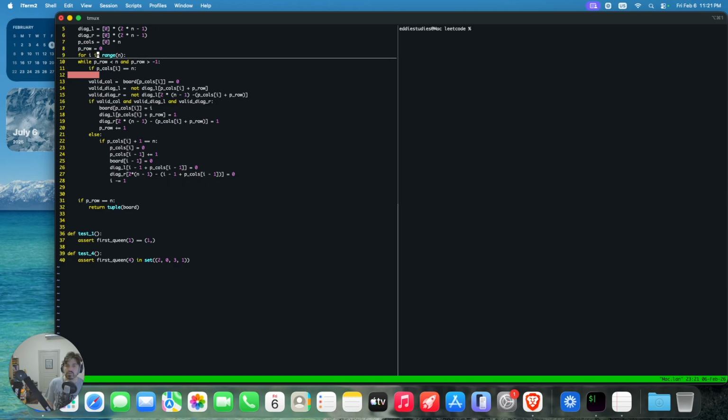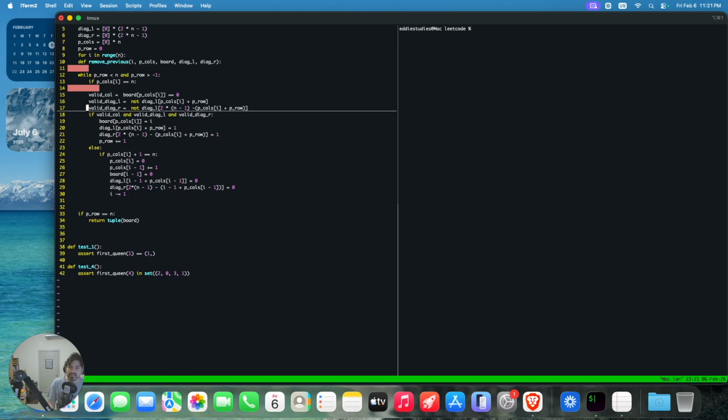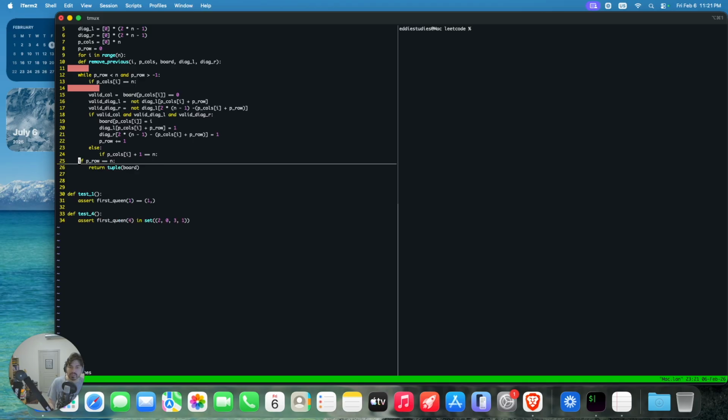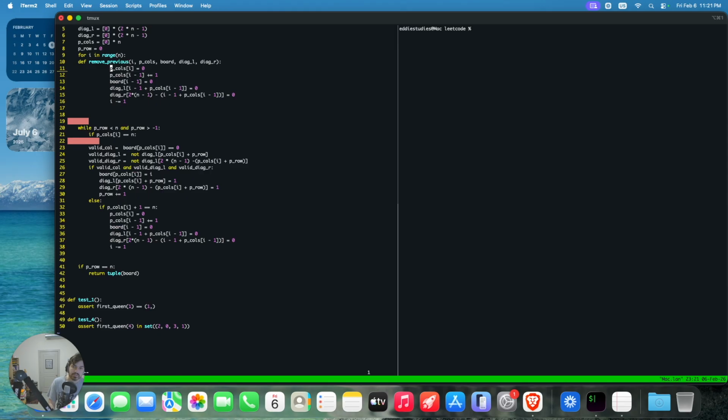So let's turn that into a function. What does it need? It needs I, it needs p calls, it needs board, it needs diag L, and diag R. You could probably not pass all of this in, but I like treating it like it's almost functional for some reason. It just feels better that way.